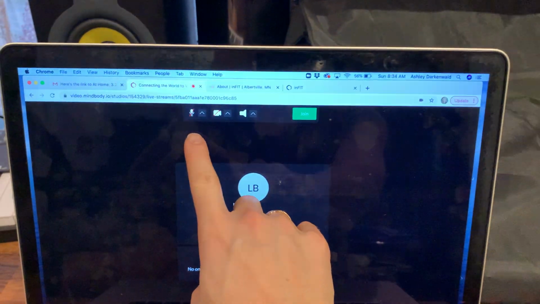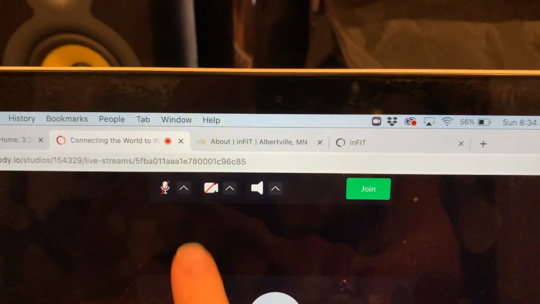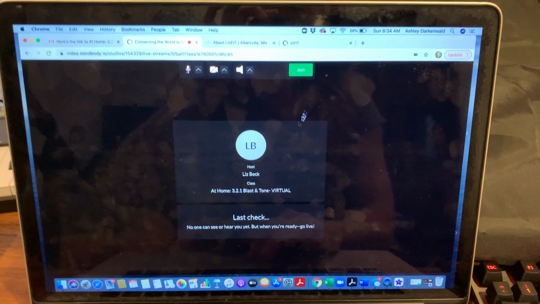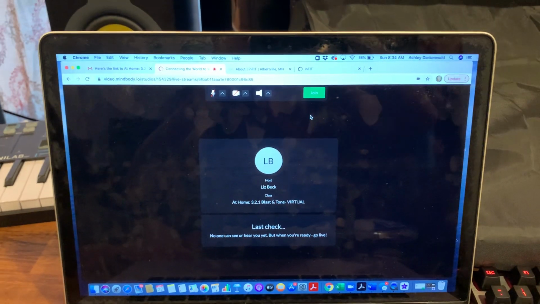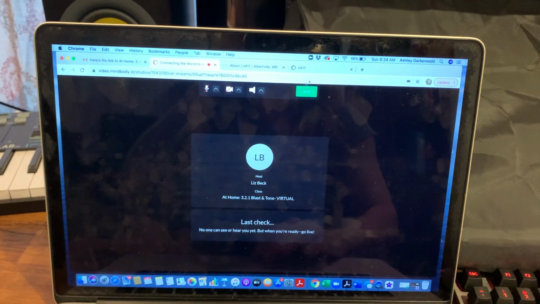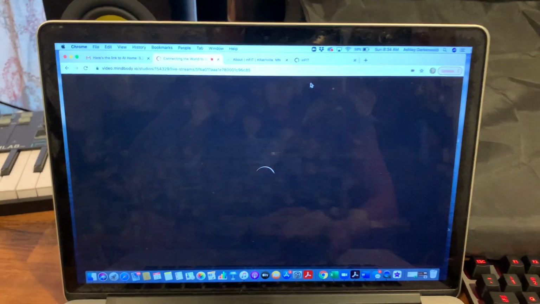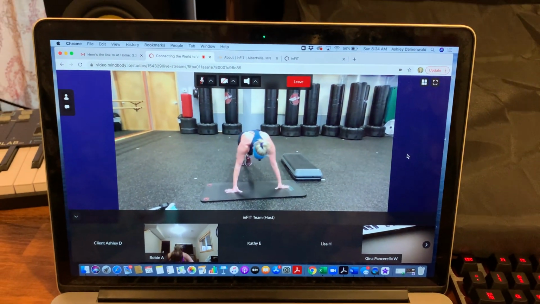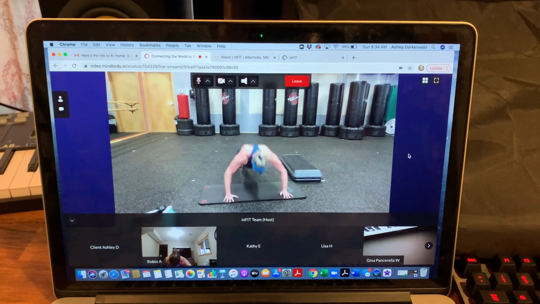Make sure that your microphone is muted. Yes, it is. Camera is on or off, and that's just your speaker. So if you have a Bluetooth or some kind of an external speaker that you want to play the music and the audio through, by all means, you can set your device up to an external speaker and you'll have much better sound. So then we jump in to join the class. There it is. Looking good, Liz. She can't hear us. But she's doing this live at the studio right now, you guys.